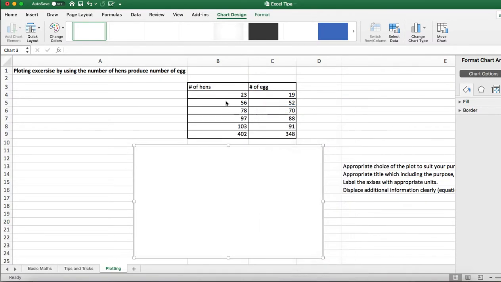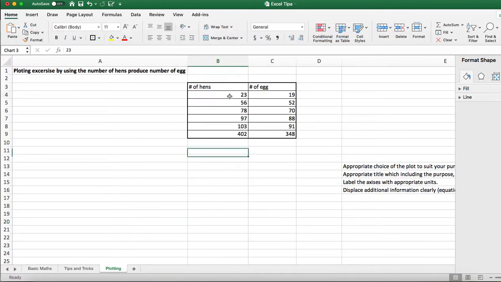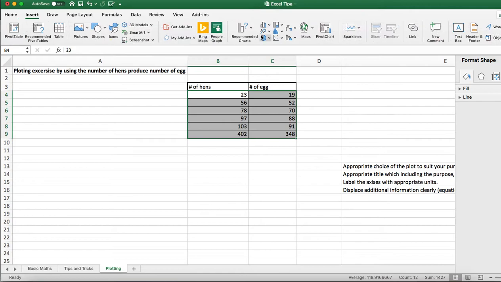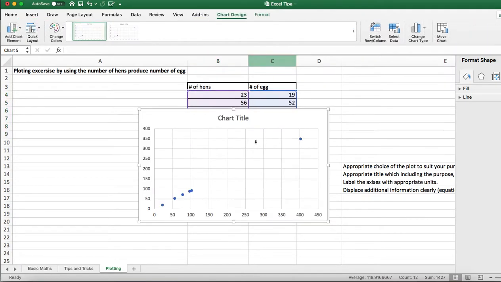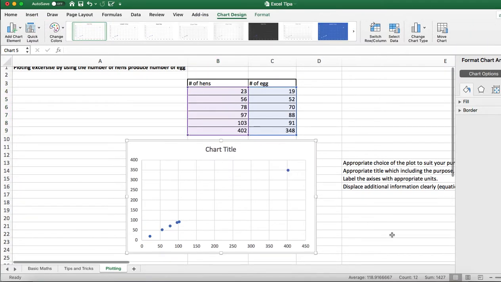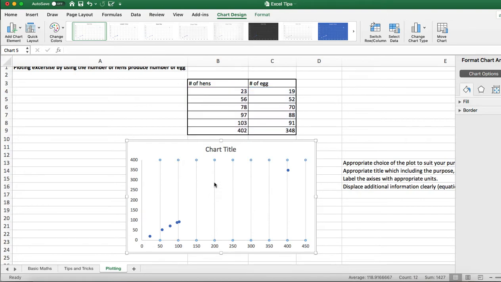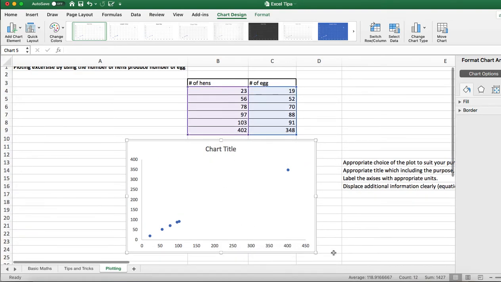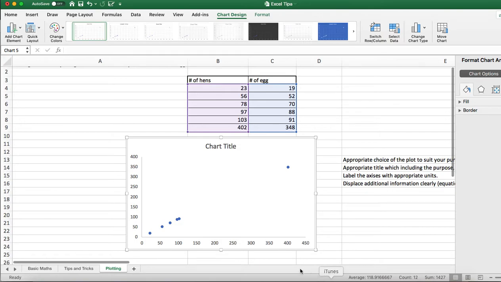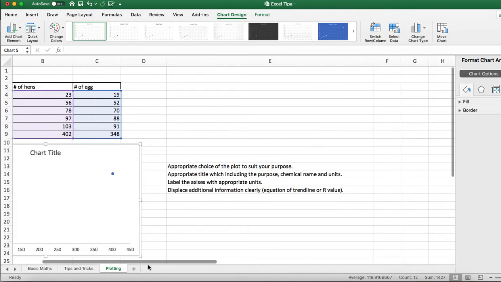Oops, I forgot to highlight. Hold it. Highlight it. We're going to put a dot. All right. And after I plot everything, I like to fix it a little bit by cleaning up the lines. It's really not eye friendly.